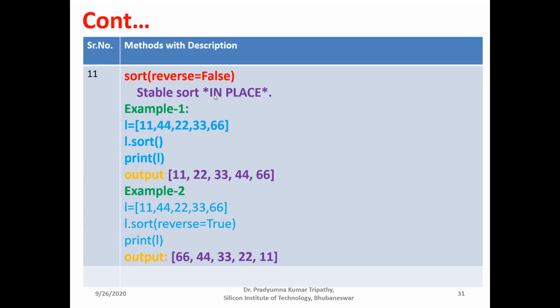So look into this sorting program again. This is the list given. I apply the sort function over here, L.sort, and I print it. See over here, these elements are sorted in place, and the default is ascending order. And if I want to sort the same elements in descending order, I will apply sort with reverse equals true, so that the elements will be sorted in reverse order.